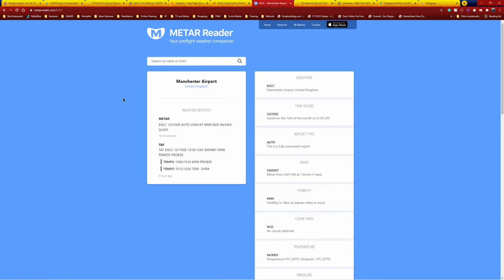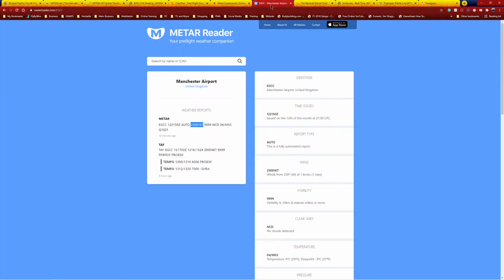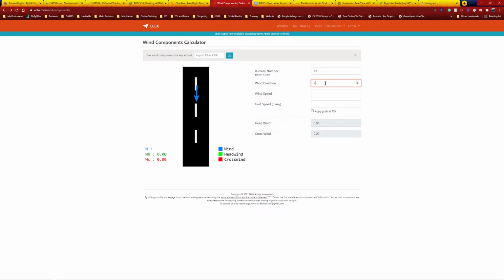What I also like to use, mainly for the wind, to find out what runway is going to be in use, is a thing called Wind Component Calculator, e6bx.com. Bit of a weird website, but there it is. If you've already got this weather information, so 250 at 1 knot, we can type in wind direction 250. That's the way the wind is blowing, 1 knot. That's telling us now that the blue direction is the wind.